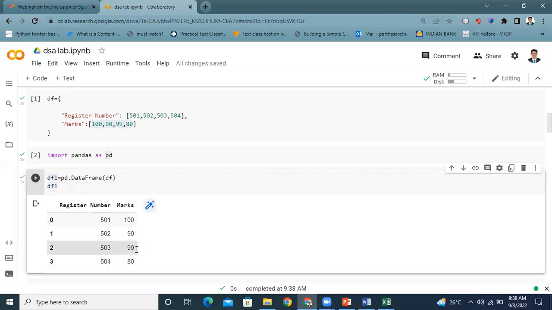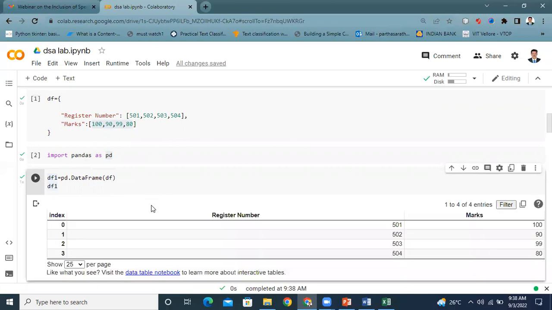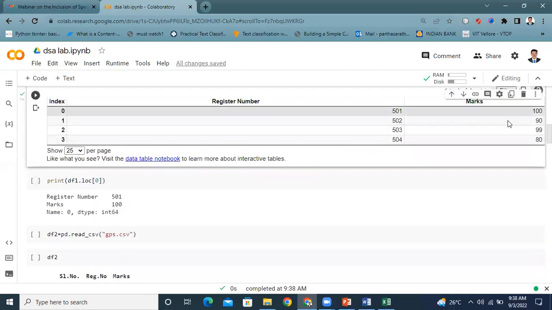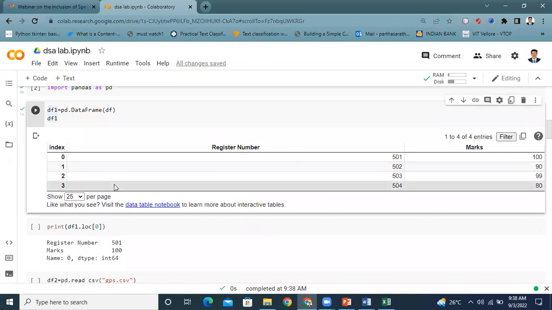Here it's showing everything, all the values we supplied. This is my register number and marks. If you want to see it in tabular format, it shows like this. Here you can do filtering. We have options to filter, and also how many instances you want to display. Everything is available here.